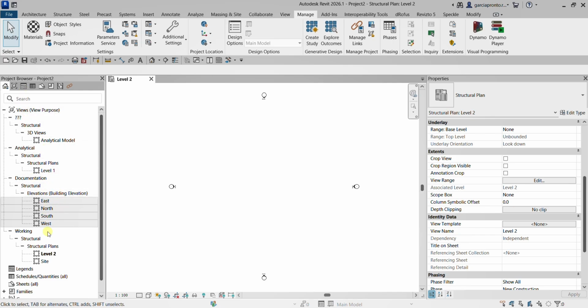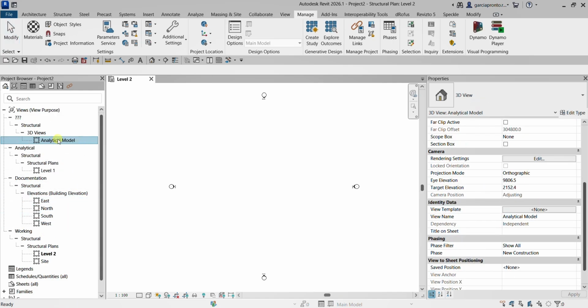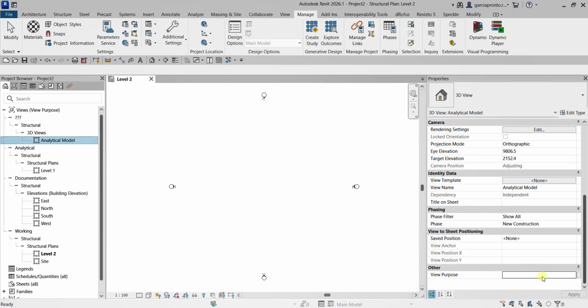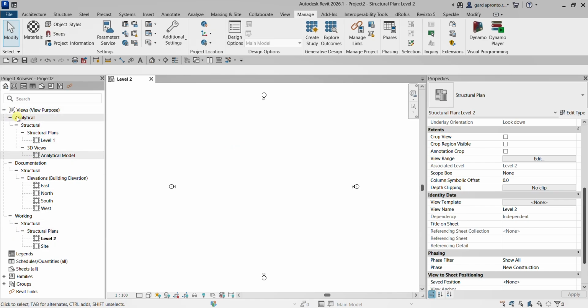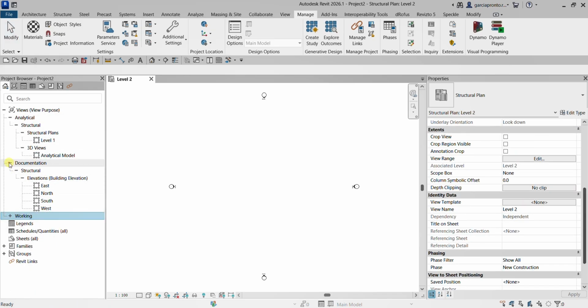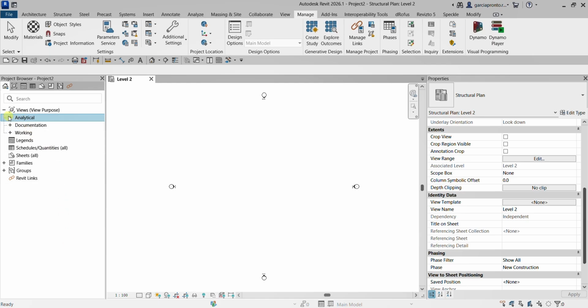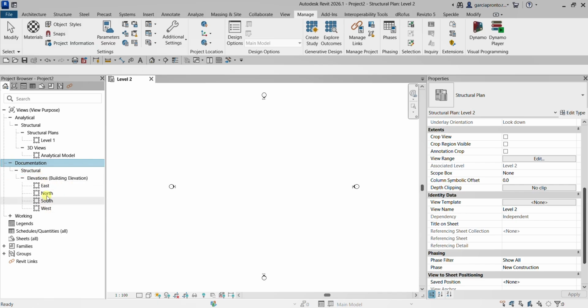So it's now under the documentation. So basically, we are organizing our project browser based on the view purpose. So I'm going to select this analytical model. So let's say that is for my analytical. So I click this. I already typed analytical a while ago, so I just click the drop down here and then select analytical. Apply. And there you go. There's no question mark anymore because we already specified each view to its view purpose, right? Okay, so that's our view purpose. So these are the views for my analytical design. So this is for documentation, and these are all working views.